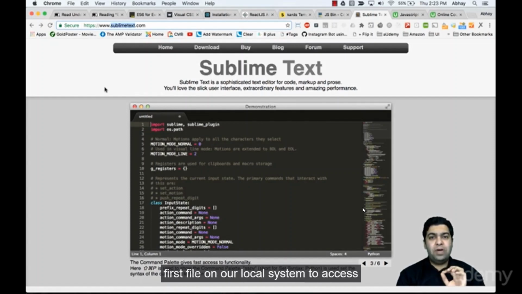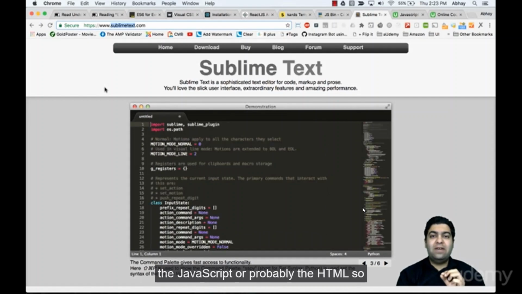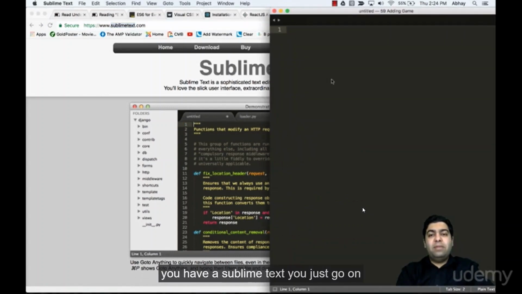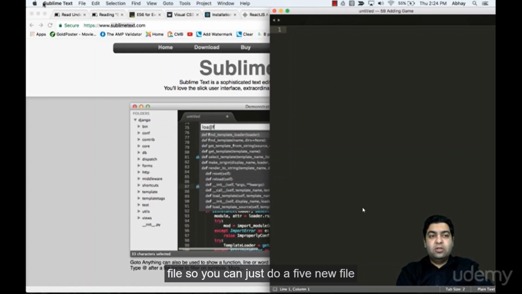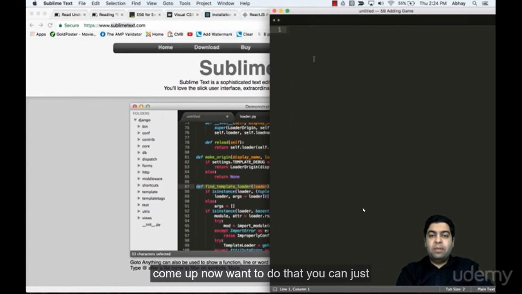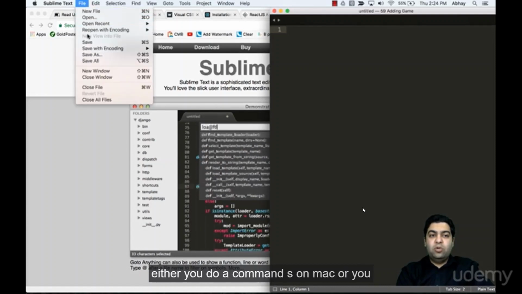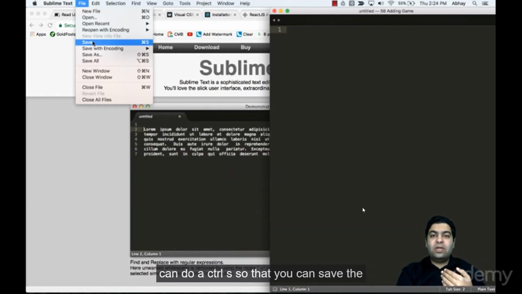Now let's write a first file on our local system to access the JavaScript or the HTML so that we can play with it. So let's say you have Sublime Text. You just go into Sublime Text and create a new file. You can do File, New File, and once you do, something will come up. Now you can save it by doing Command S on Mac or Control S.